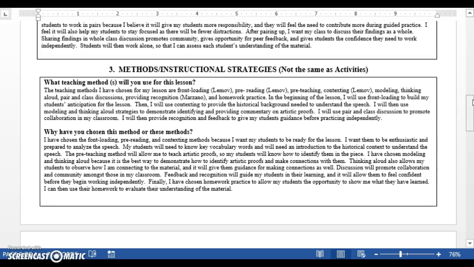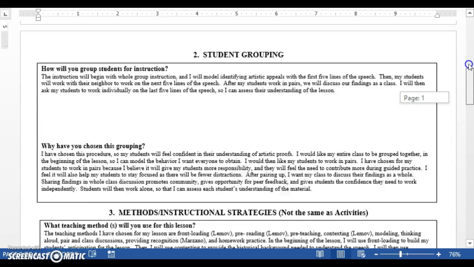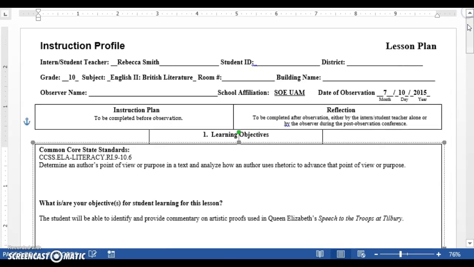And I've chosen homework practice as an opportunity for my students to show me what they've learned. And that way I can evaluate their understanding of the material. So those are the instructional strategies, and that concludes the first 3 sections of my lesson plan for the standard that I've chosen.